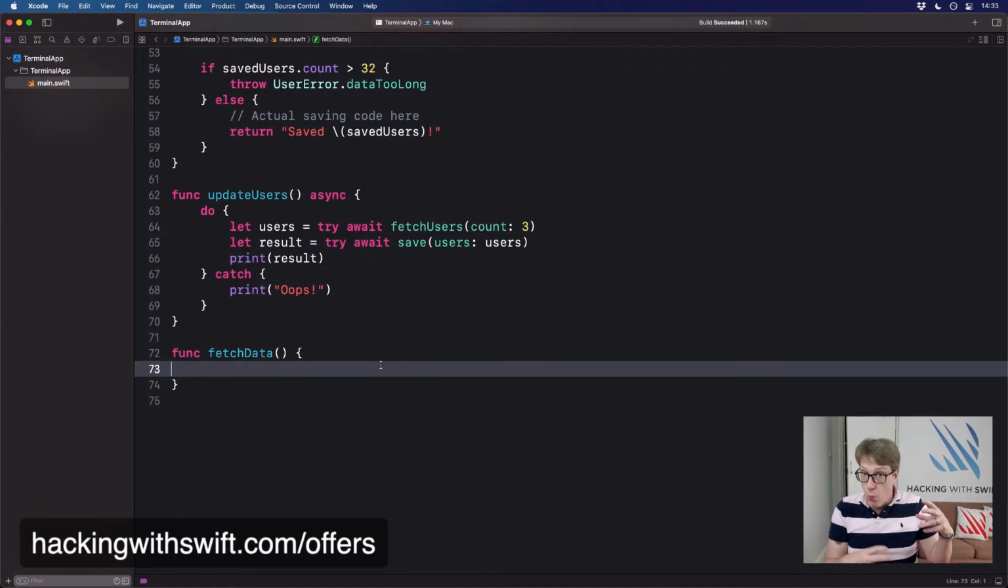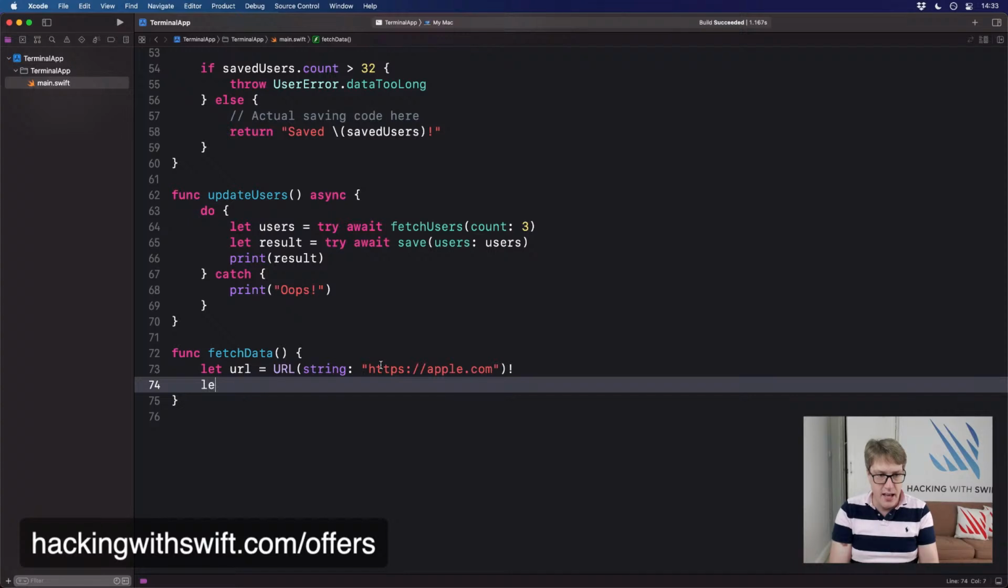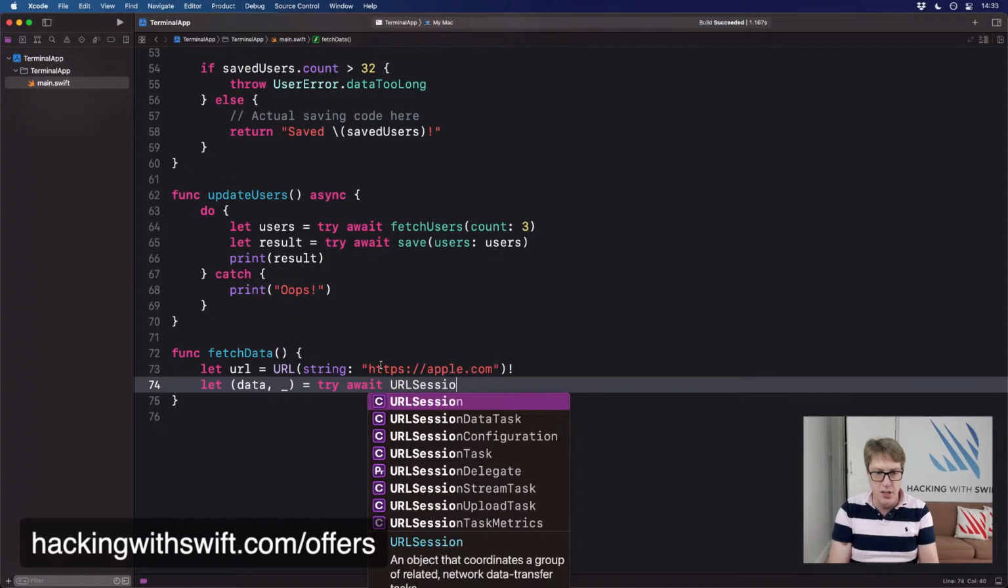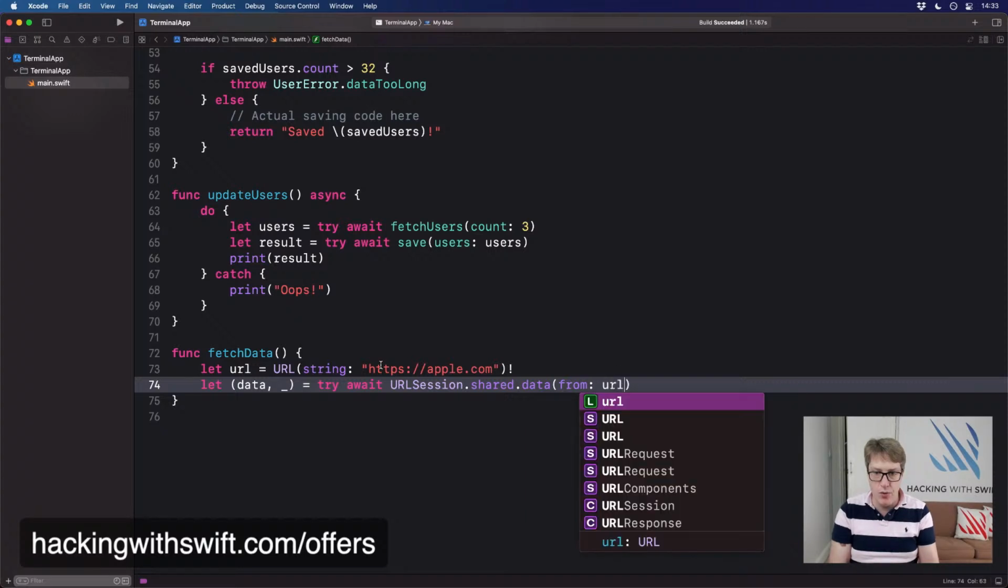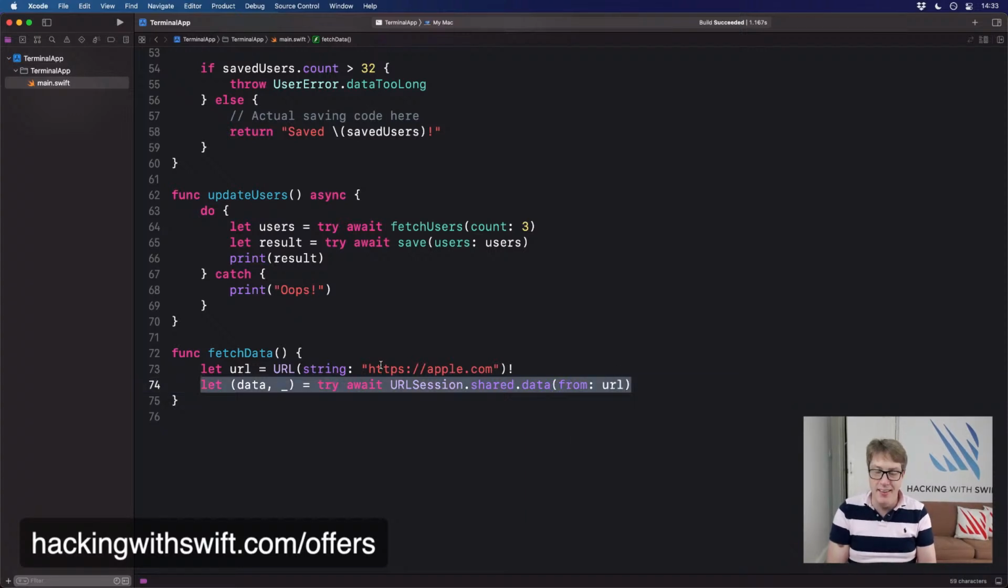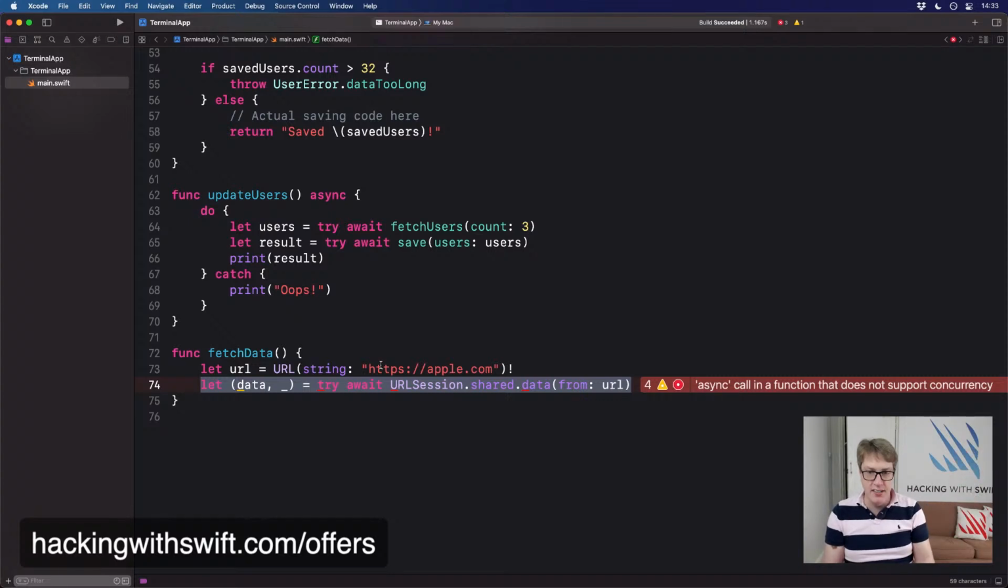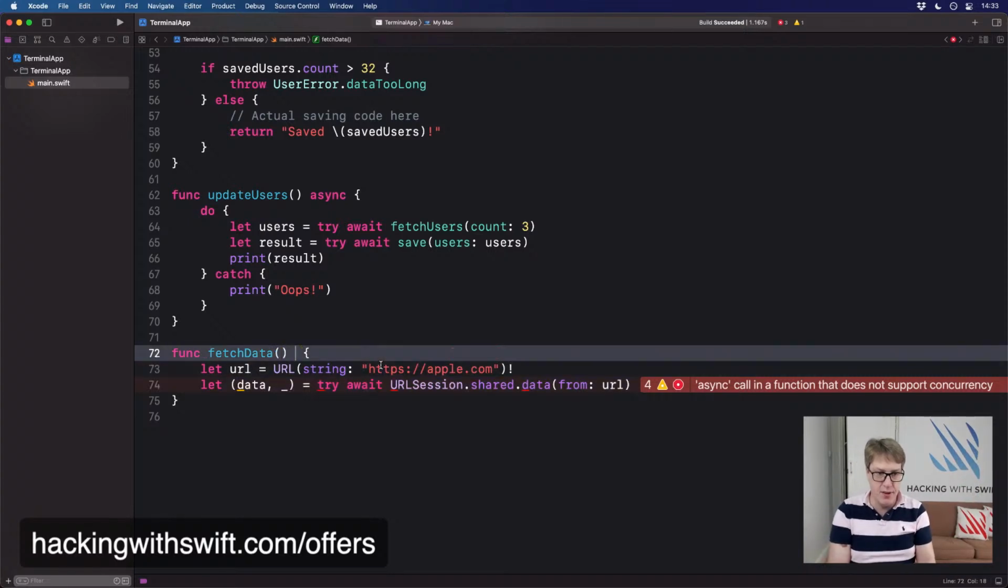Anyway, URL session and many other types inside the system, Foundation and beyond, have been updated to support Async Await. For example, you can now say let url equal some kind of URL. I'll do https://apple.com, like that. And then I'll do let data, underscore, equals try await URLSession.shared.data from that URL. And that's it there. That'll go off and fetch the data as it needs to be. I have to put this in an async context by accident. There we go.